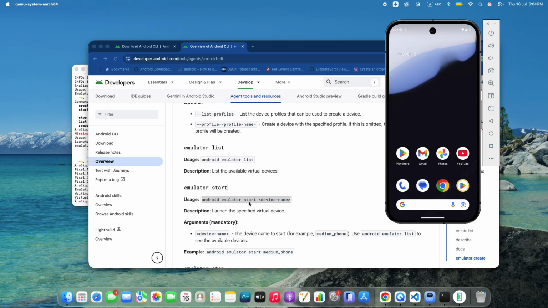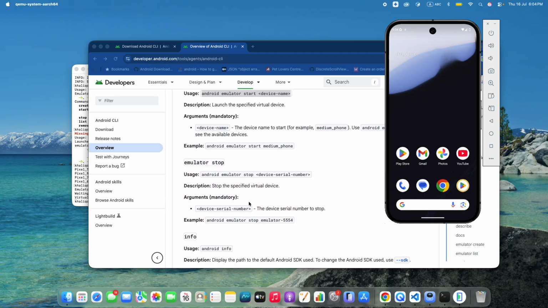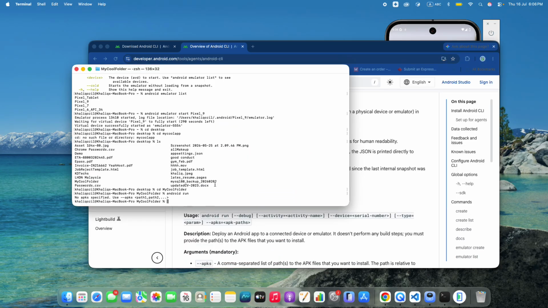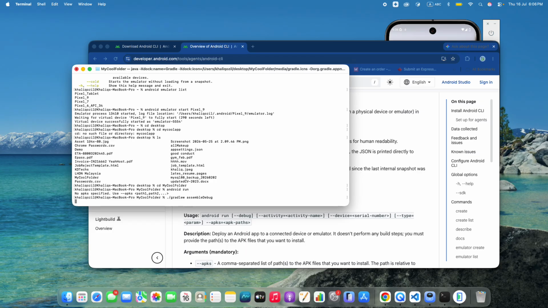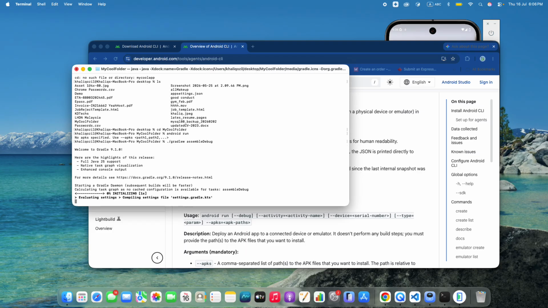Okay, now how to install our app? To install our app, first we need to generate the APK. So how can we generate it? We will use Gradle for that, and we will just run assembleDebug, and this will generate the APK. And after generating the APK, we will use the android run command to run our Android app.